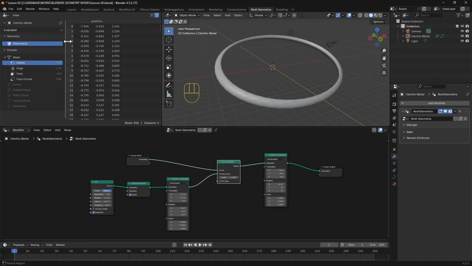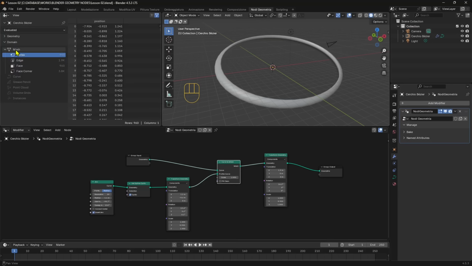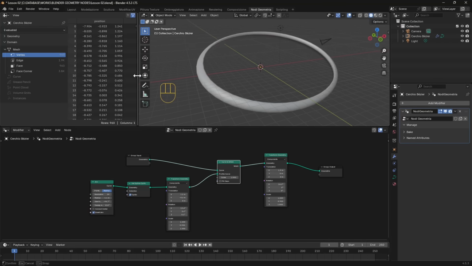By domain, we mean that this object is in the domain of the meshes, meaning that it's an object that is a mesh. So basically, domains are topology, which type of object you're working with. You're working with a mesh, or a curve, or grease pencil, or point cloud, or volume, or instances. This is where it's going to tell you this information, and more specifically, you can see what's going on also in the sub-objects of this mesh: vertices, edges, faces, face corners. And you can pick this to do other, more complex and advanced operations.